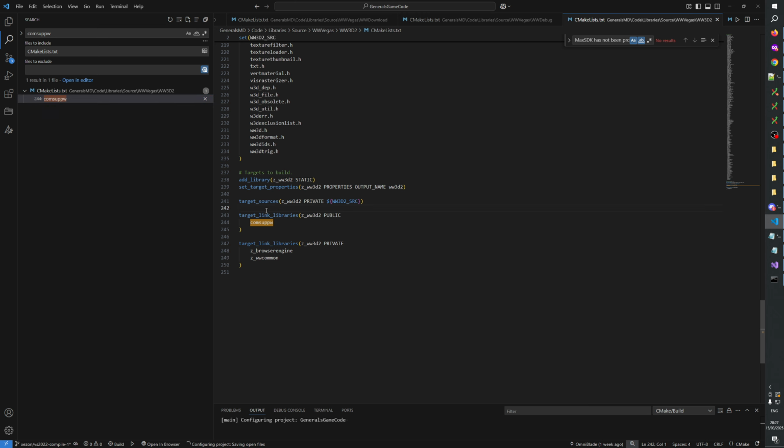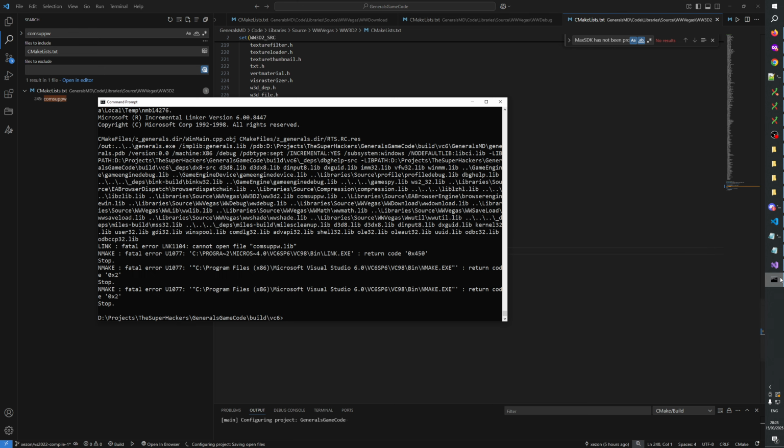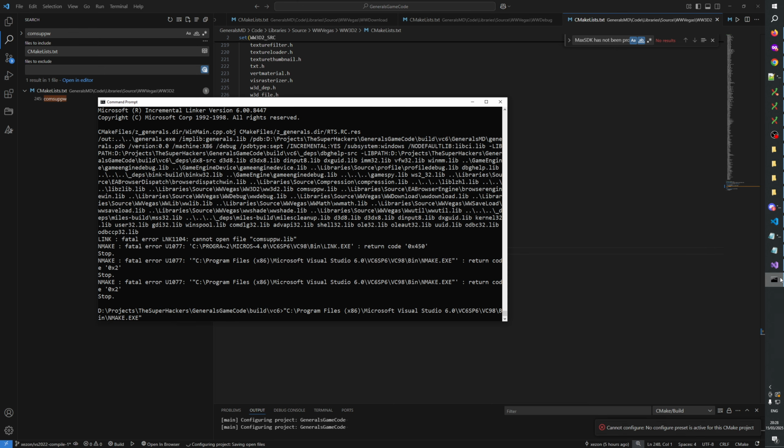Okay, so we need to guard this. If is VS6 build, if not is VS6 build, then we put that in there. And if, there we go. Good. Let's check that.